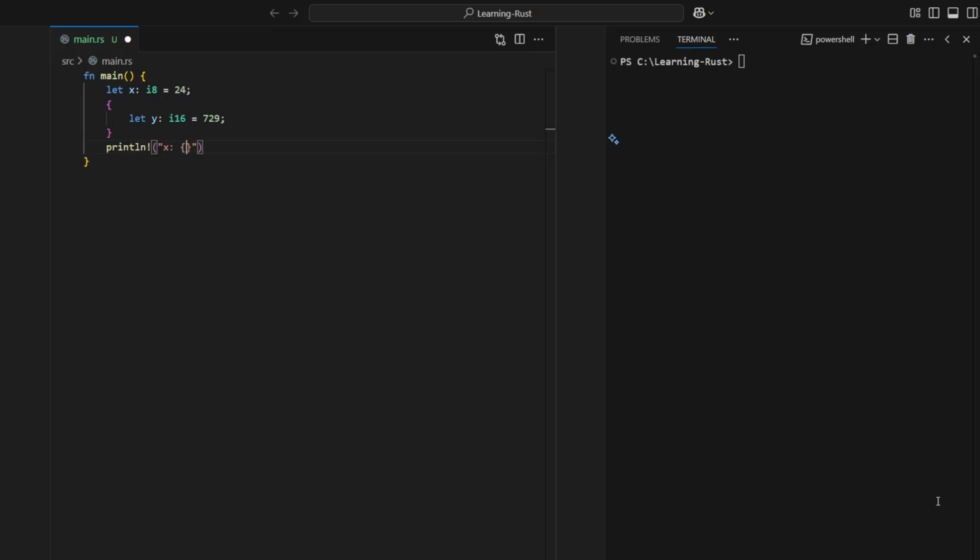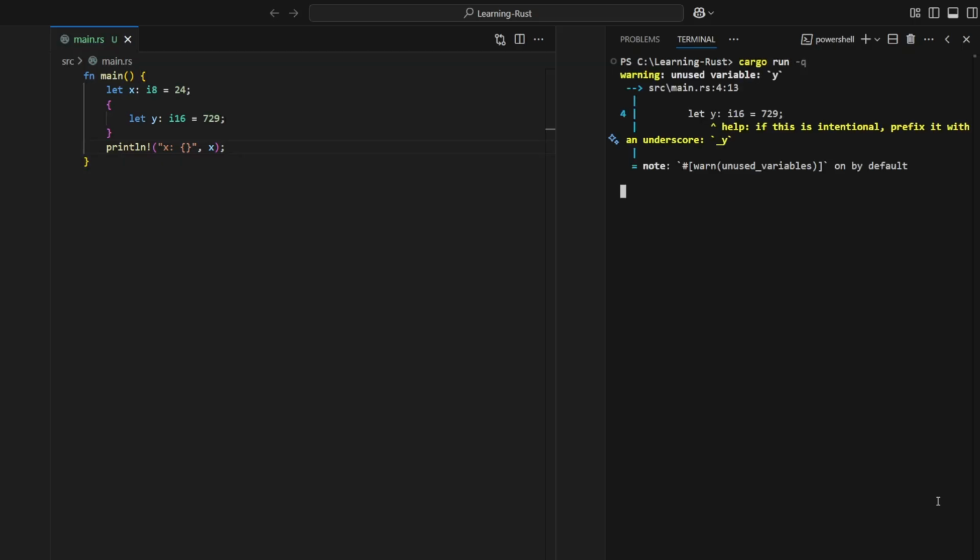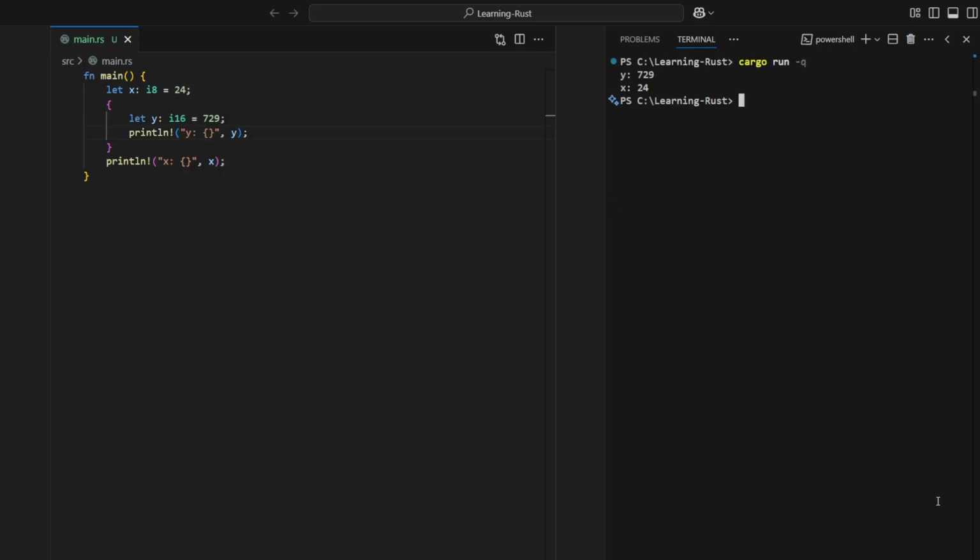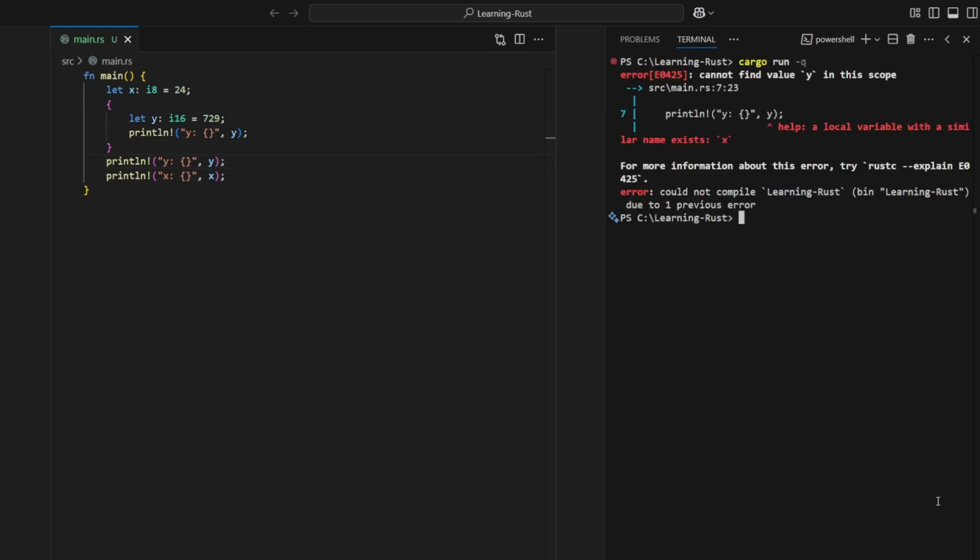Here, x is declared in the outer block. So when we print it in the outer block, this works fine. Similarly, y, which is declared in the inner block, can be printed inside the inner block. Now if we try to access y from the outer block, it throws an error. This is because the scope of y is within the inner block and it cannot be accessed outside it.